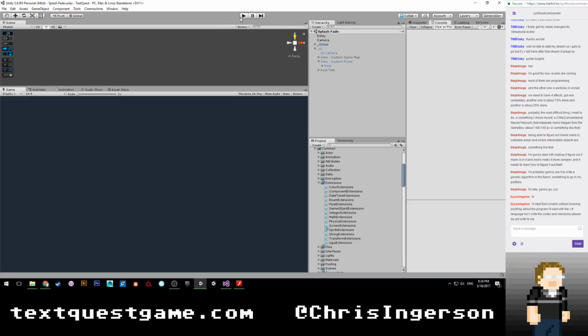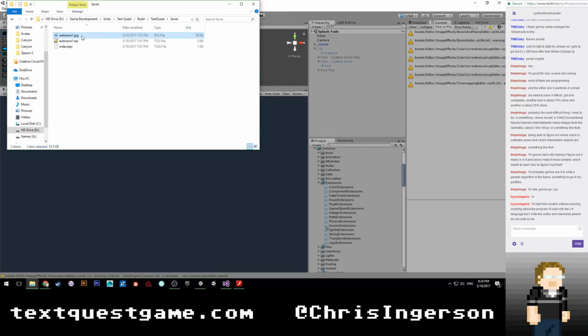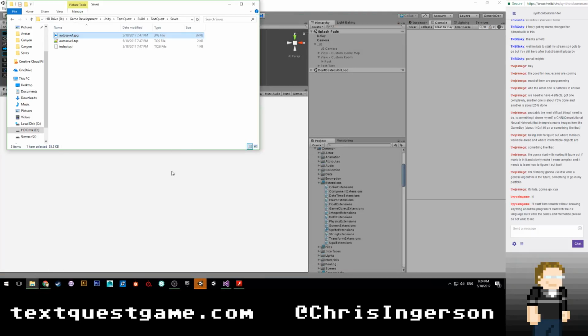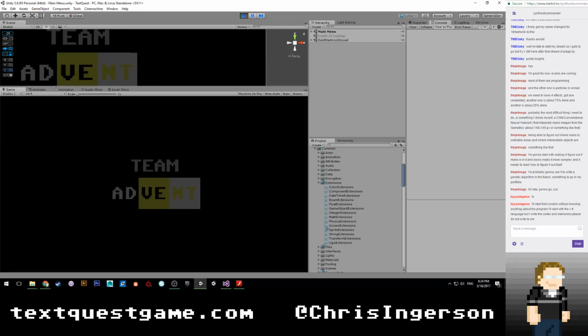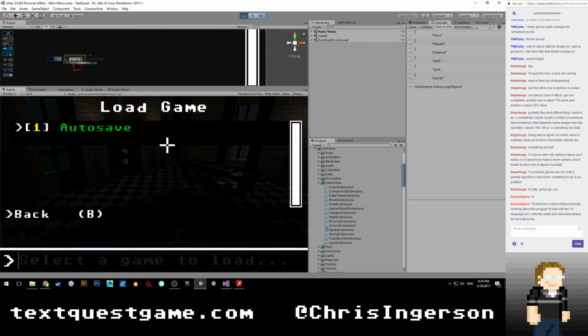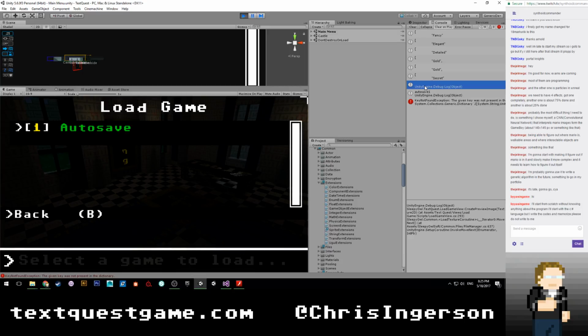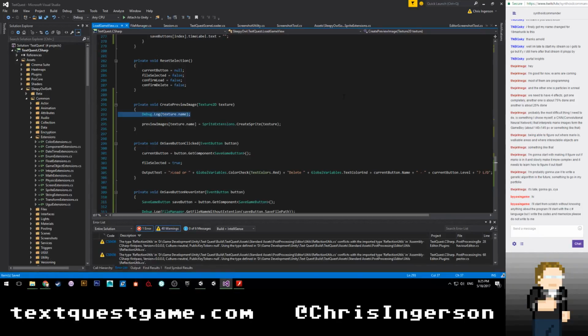Okay. Come on. Just to make sure that it's still there. Still there. Start, go to load, autosave 1 and nothing. Crap, that's not good. Ah, the texture has no name. Ah, that's terrible. Okay, hold on.